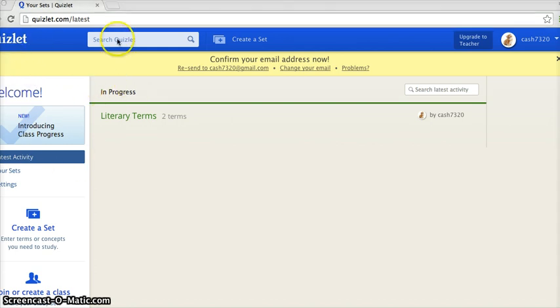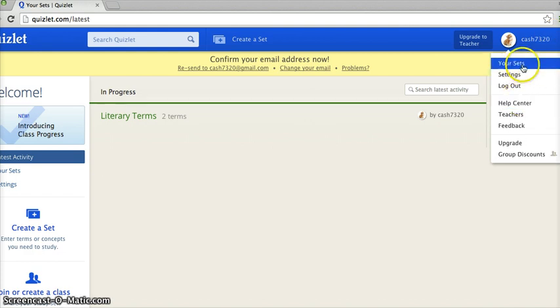Now, Quizlet is a tool that any subject area can use. It's a way of creating an online quiz to test your students or to help review for any quizzes or tests that you may have coming up that you would like your students to study for. So to access Quizlet, let me show you real quick.